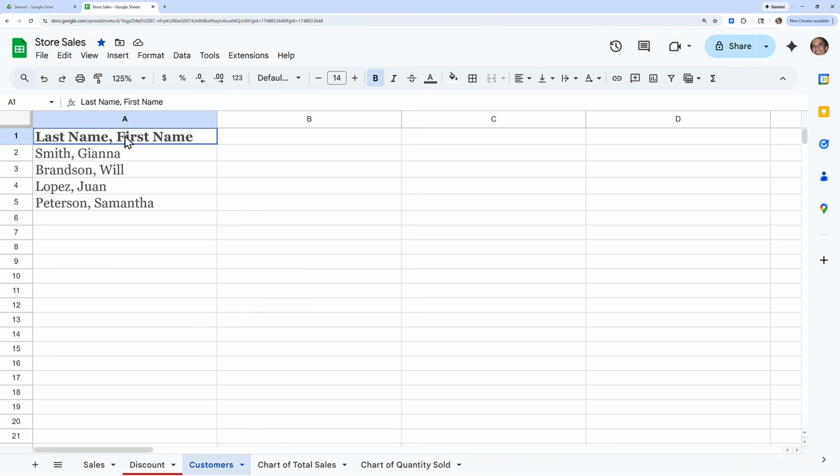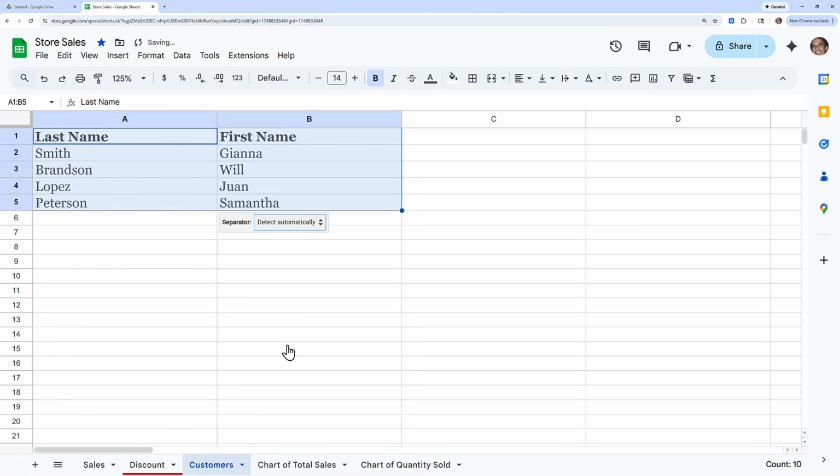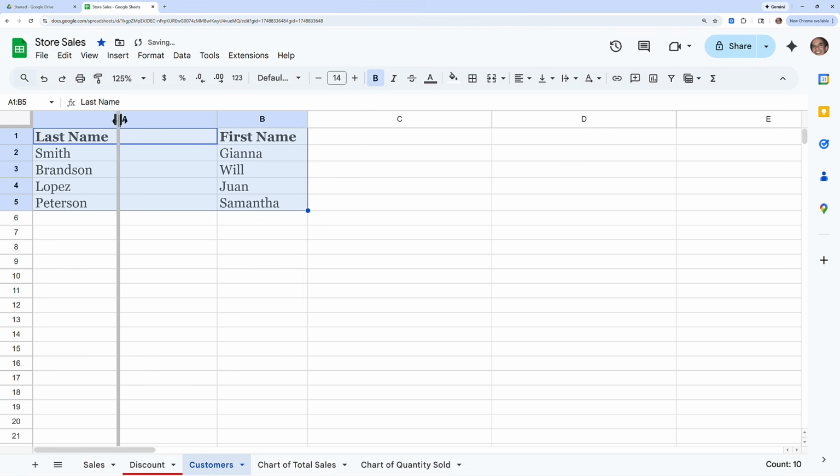So we're going to highlight rows 1 through 5 in column A. We're going to go to our data menu and we're going to split text to columns. Split text to columns. Voila! We've separated out our data into their own individual columns. We can do a lot more with our first names and our last names when they're separated out like this. Now I'll just shrink these column widths a little bit so we're not wasting too much space on our screen while we're practicing here.